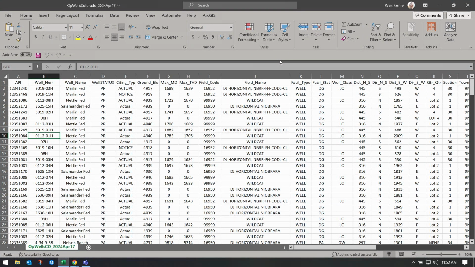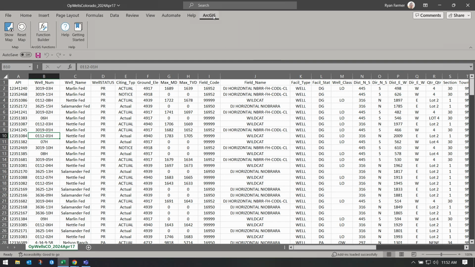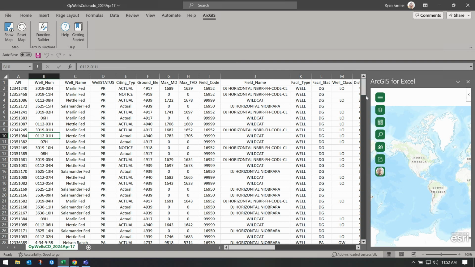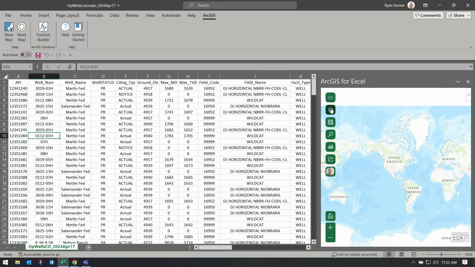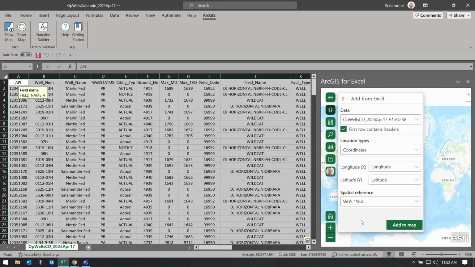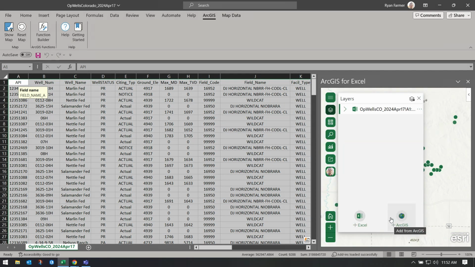Here we have some wells from our operating area in our Colorado asset. We'll begin by clicking on the ribbon in the ArcGIS tab. We'll show the map, and we'll begin to add in our data from the workbook. So we've quickly added in the wells from our workbook, and now we can begin to customize them further.